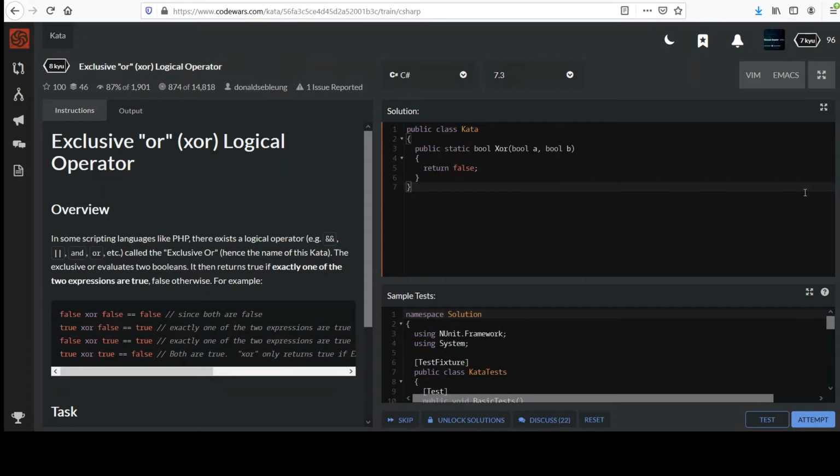Entitled Exclusive OR, XOR Logical Operator. The overview is, in some scripting languages like PHP, there exists a logical operator, e.g. the double ampersand for AND, double vertical lines for OR, also known as AND and OR, called the exclusive OR, hence the name of this kata. The exclusive OR evaluates two booleans. It then returns true if exactly one of the expressions is true and false otherwise.